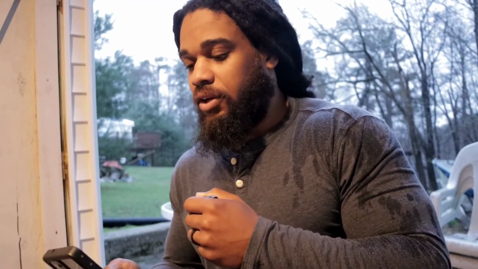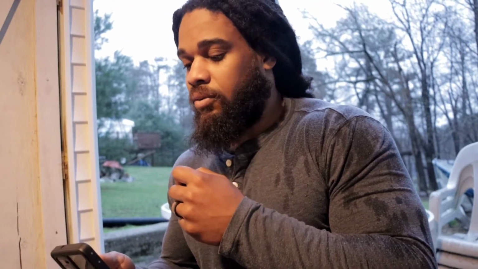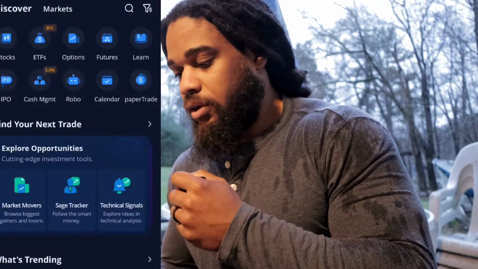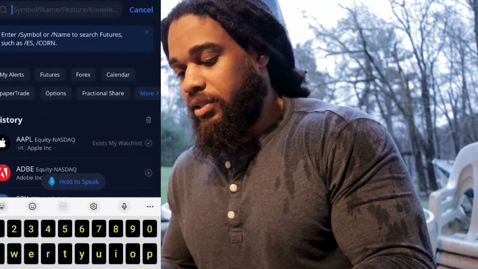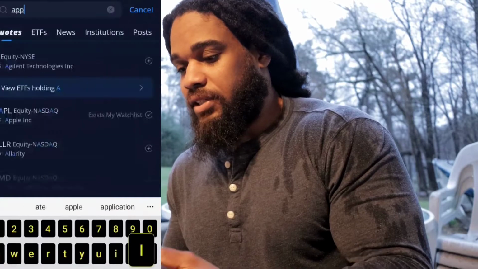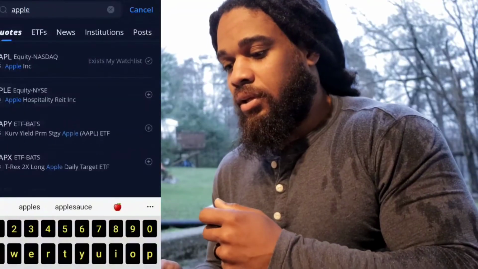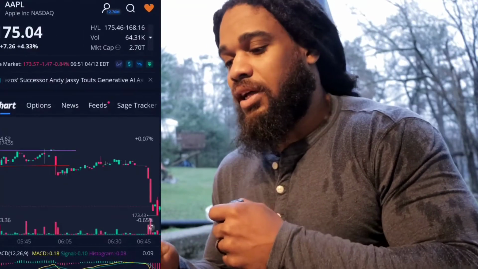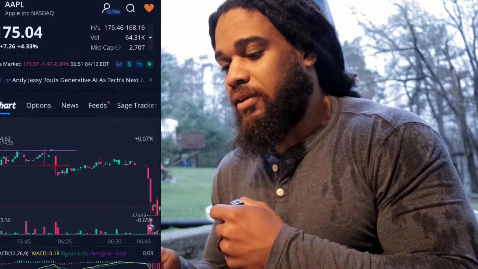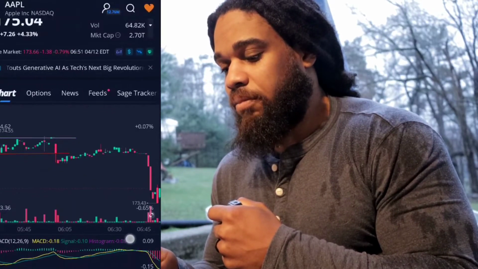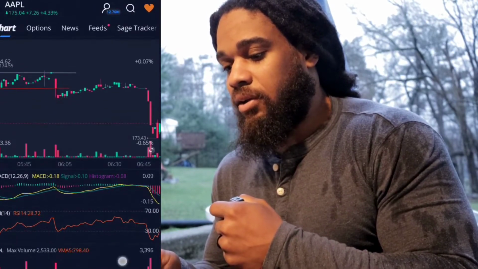Alright guys, in this video, this is how we're going to trade stocks on Webull. So we're going to come to the section where we search. We're going to type in our stock. For this example, we're going to use Apple, and we're going to click on the stock right here. As you can see, the chart is going to pop up right here.